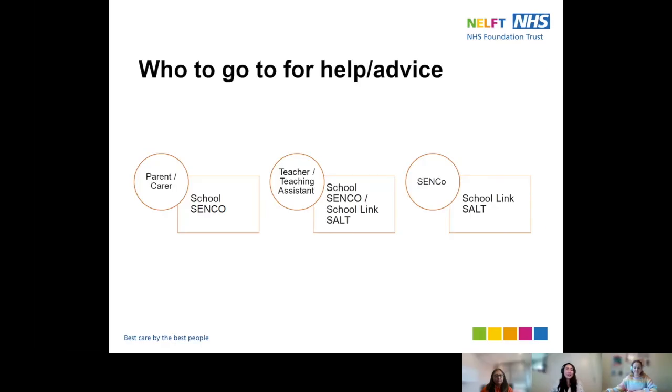Okay, so hopefully this overview of Colourful Semantics gives you the confidence to try this out at home and at school. Well, who can you go to for help or advice? So if you're a parent, please do approach the school SENCO for any queries that you might have. If you are a teacher or a teaching assistant, please do come to SENCO or your link therapist at the school. And for SENCOs, please speak to your speech and language therapist for any queries you might have.